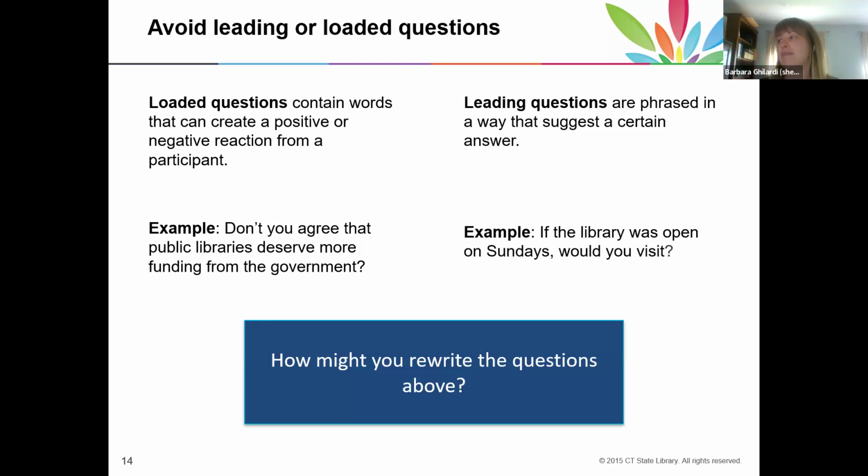So if the library was open on Sundays, would you visit? You know, people might, or maybe they won't, but you're sort of suggesting, oh, would you like to? Oh, okay. Yes, I would like to. Even if maybe they actually wouldn't.